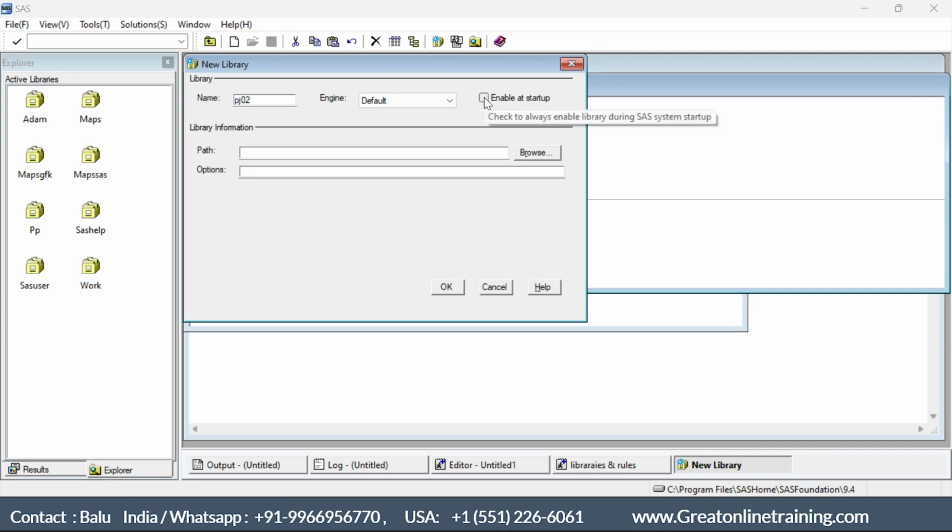Here is a tick mark. Actually, this is what it's really doing. What is this? Enable at startup. When you check this one, whenever you close SAS and open it again, this library will automatically be kept connected. It will not disconnect automatically. If I don't select this tick mark, the library will be disconnected by default. But my interest is to keep it connected every time I launch SAS.